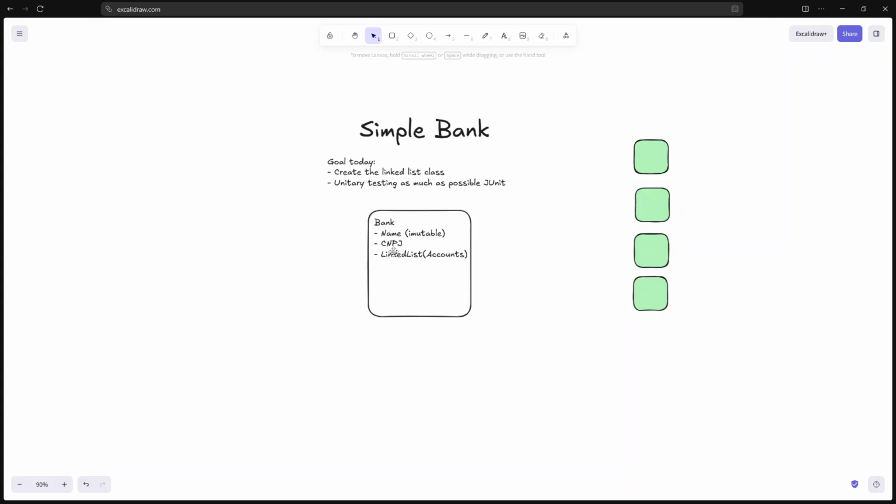And we're gonna be developing our own linked list. We're not gonna use the linked list that Java gives us, because I don't know, because we're stupid or something.